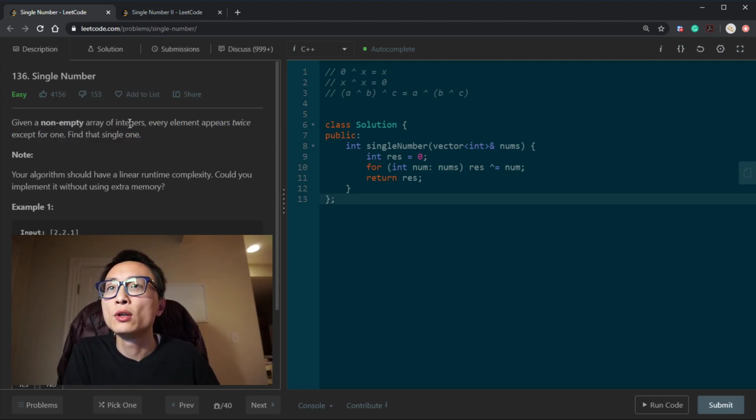The question is as follows. We have an array of integers. Every element appears twice except for one number that appears only once, and we need to find that number.